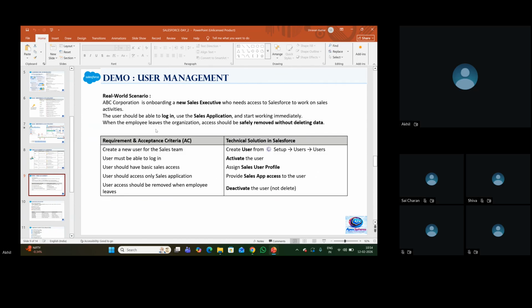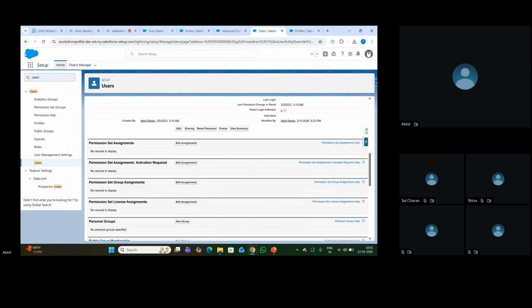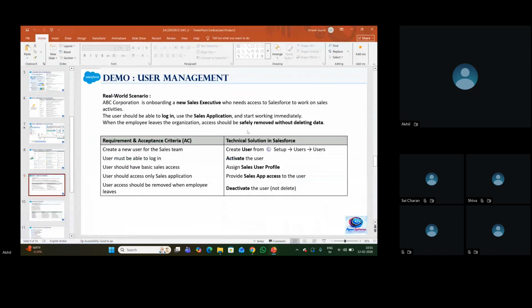So here our scenario is we need to create a user. Now we'll see the user creation part. This is most important. Please concentrate. We need to create a user, and that user should be responsible for the sales process, the sales application which we had. The user should be part of the sales process. He should only be working on the sales application.